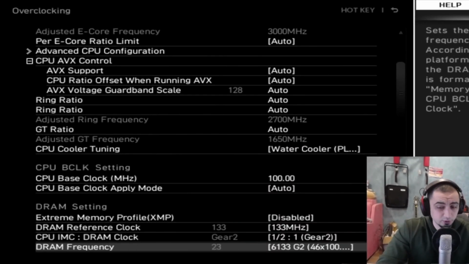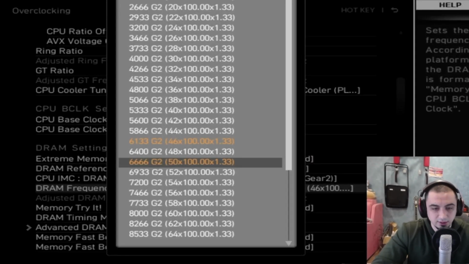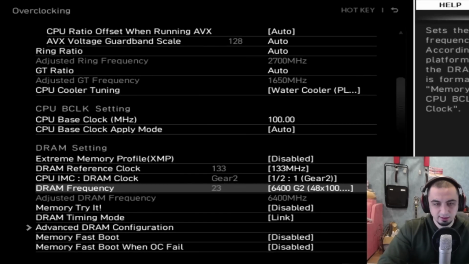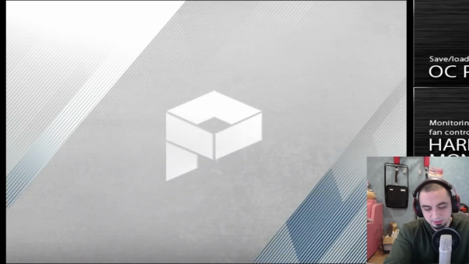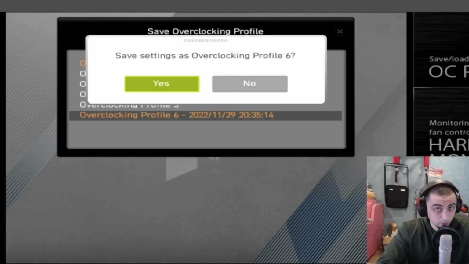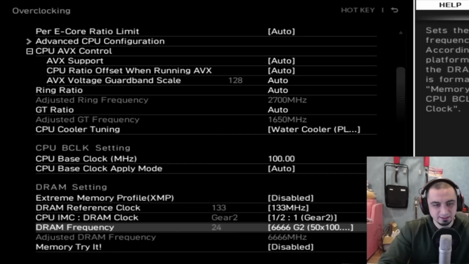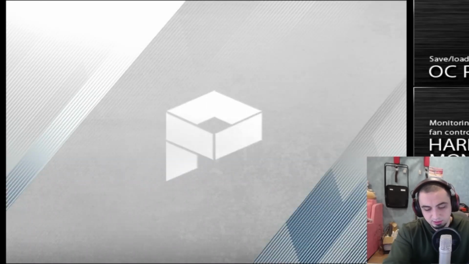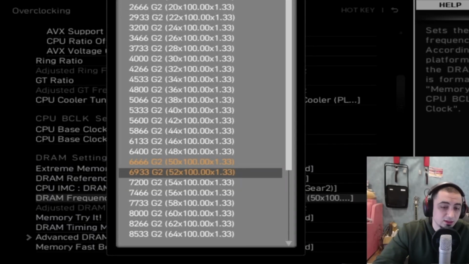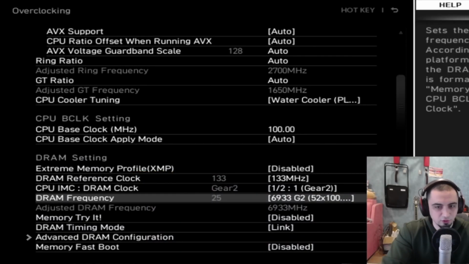We continue to look for the maximum frequency, then we set 6400 MHz, F10, and enter. If we booted, then do not forget to save the profile and increase to 6666 MHz, F10, and enter. We booted up again, save the profile, then 6933 MHz, F10 and enter.